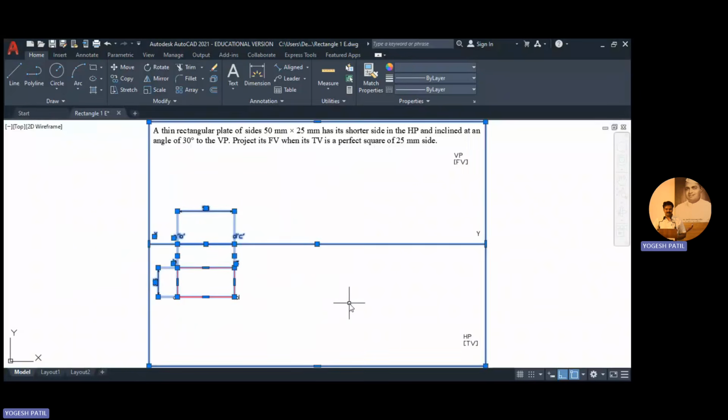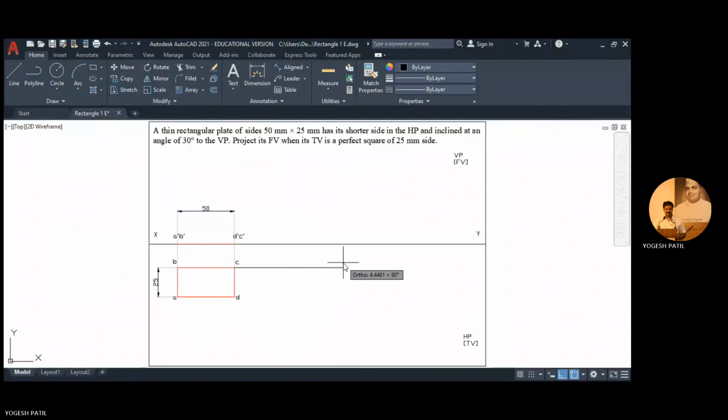So now I am going to draw the projections from this BC as well as from AD. At sufficient distance, I am going to connect it. So I consider this as point A and this as point B. And now I'm going to make these lines faint.